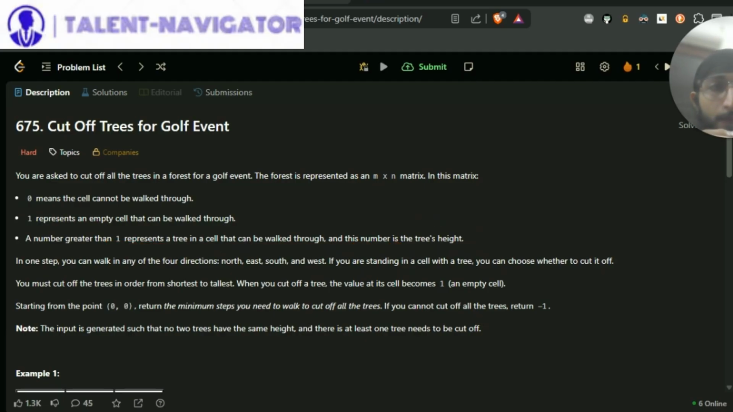Okay, so it says if the cell value of the grid is greater than 1, it represents a tree in a cell that can be walked through, and this number is the tree's height. In one step you can walk in any of the 4 directions: north, south, east, or west. If you are standing in a cell with a tree, you can choose whether to cut it off or not. So you must cut off trees in order from shortest to tallest. So we have an increasing order here, right?